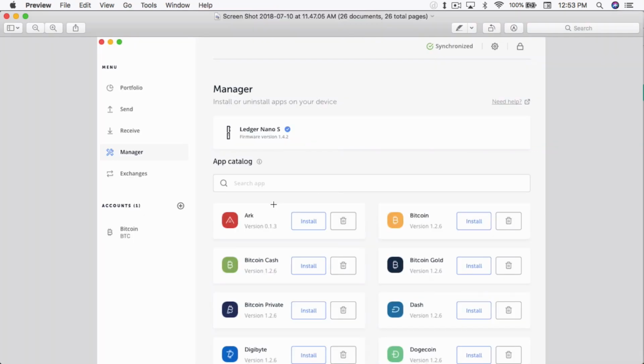Now there's one app and everything is inside Ledger Live, which is much nicer looking. I'm sure this is also where you can install new firmware for your Ledger Nano S. And from here you can scroll down to the different apps that they support.